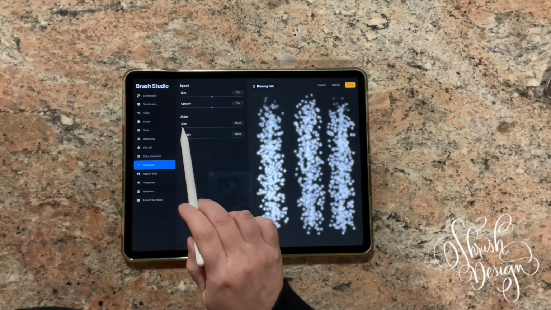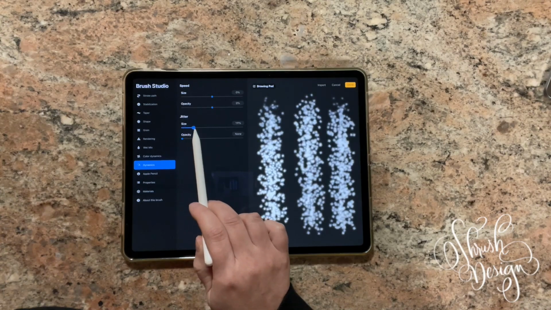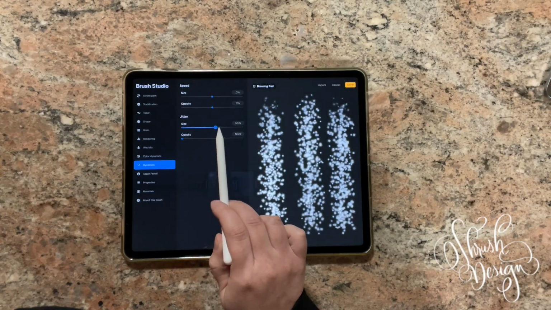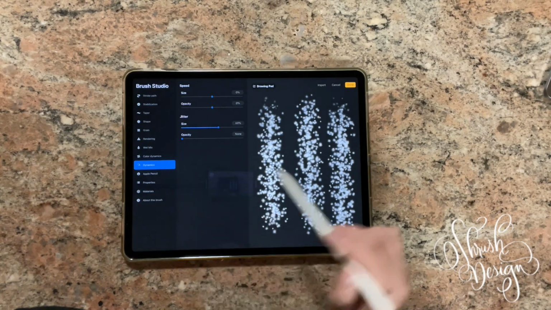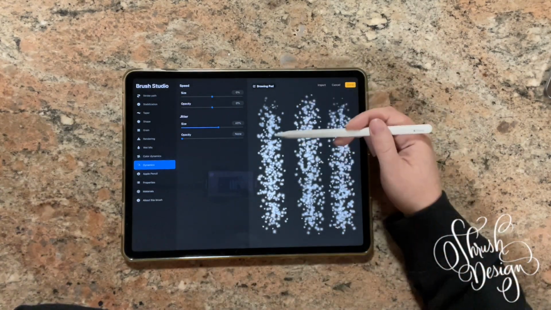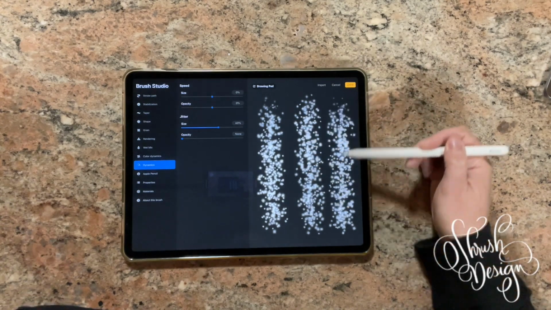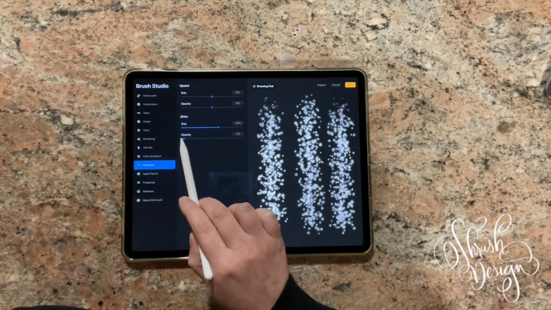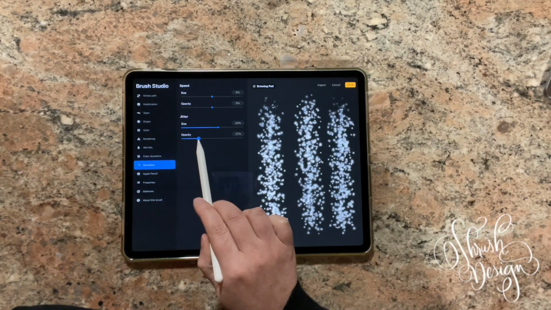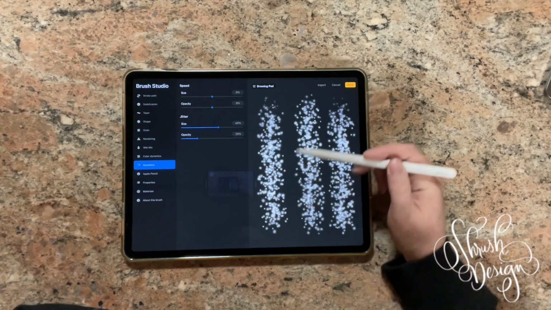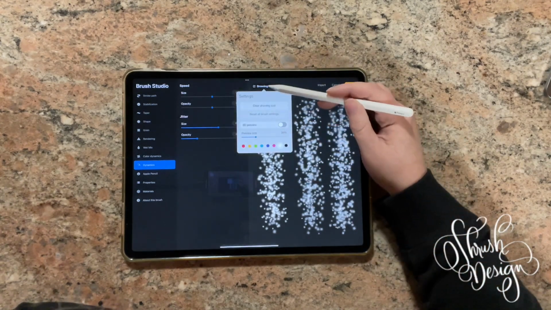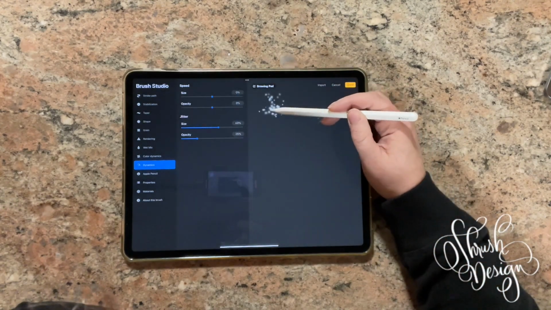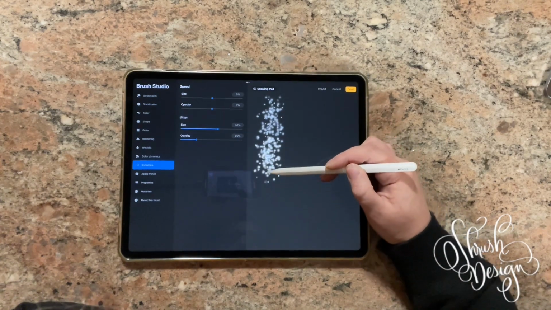I'm going to change here the jitter size. I'm going to change this to 60%. So you see some of these are bigger than the others. And you can also change the opacity if you want, so that some of them are, I'm going to clear this out again. Oops. Some of them are a little more opaque than others.